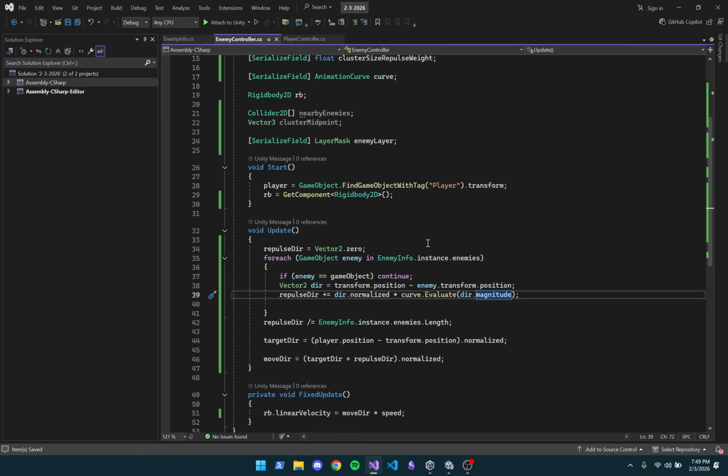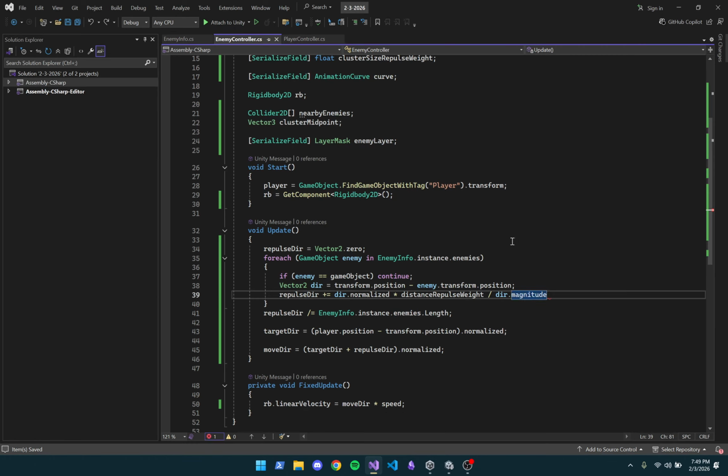It's just any arbitrary curve that you can evaluate at some point, right? So yes, thank you for bringing that up, because that lets you as a designer have more control, right? So you might want, if the enemies are really close, the weight to be really massive. But if the enemies are far apart, then you might just make the weight kind of non-existent, right? So that's a good point. Thank you for bringing that up.